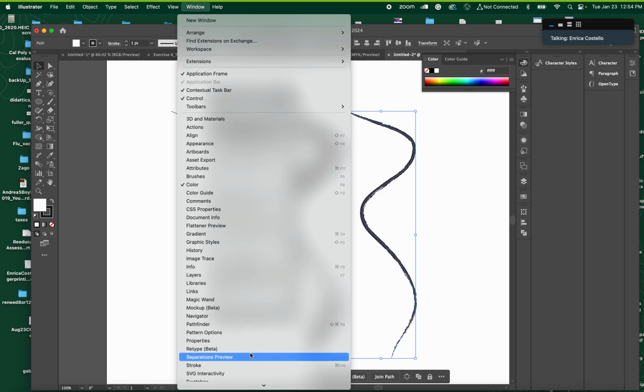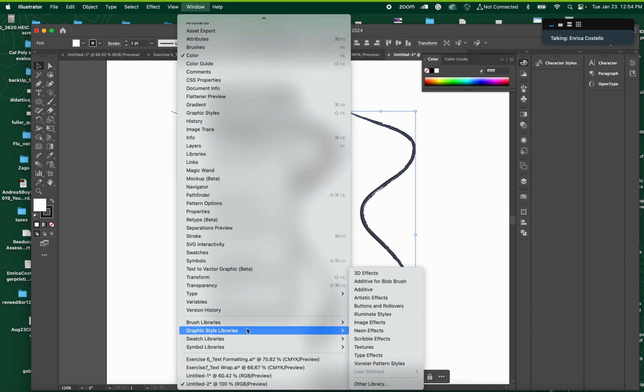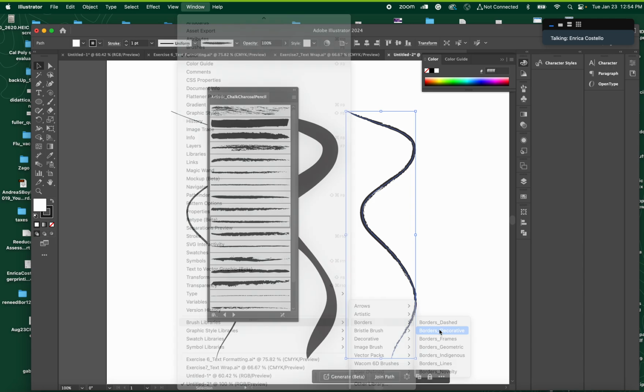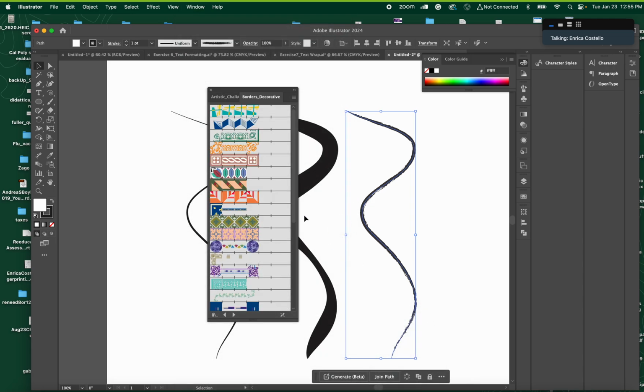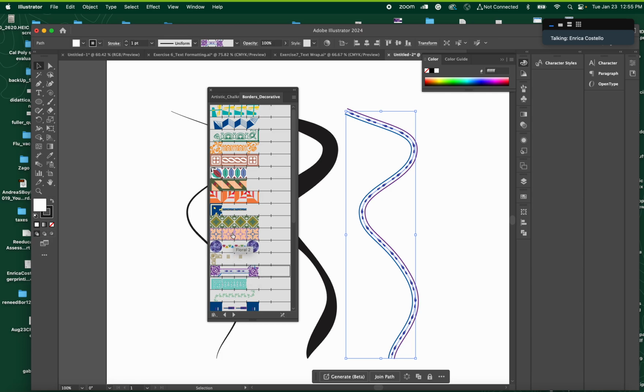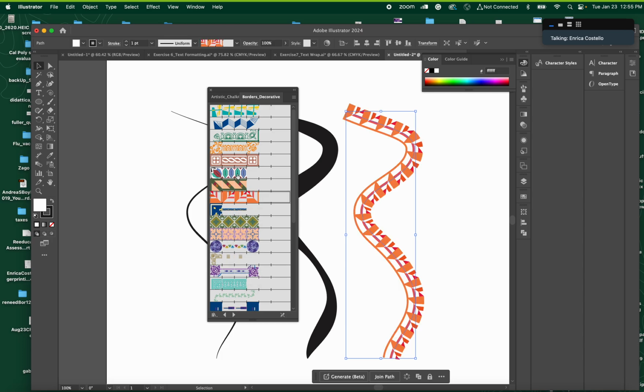I can go back to brush libraries and say, instead of chalk, I don't like it, I want a bristle brush. Or I want some interesting borders. Let's go with decorate borders. Right now, you could take that and make it into a border just like this. Or just like this. As you can see, Illustrator is incredibly generous, has a lot of pre-made things, and is outstanding in allowing you to make your own, borders or whatever else.